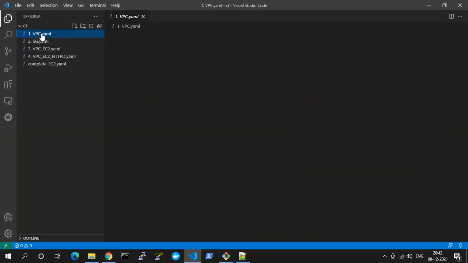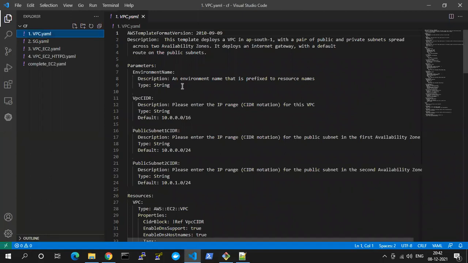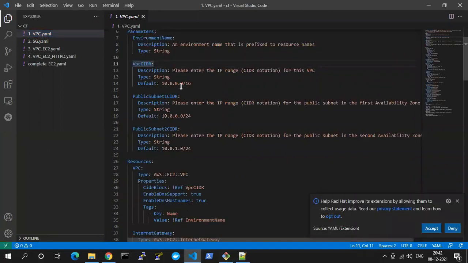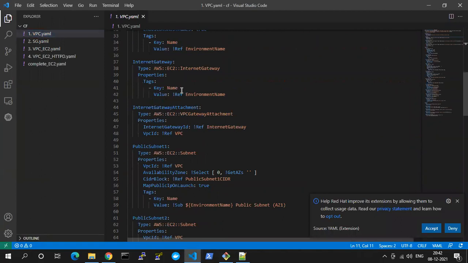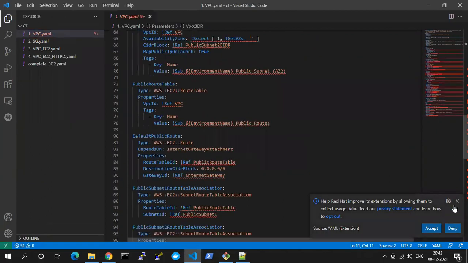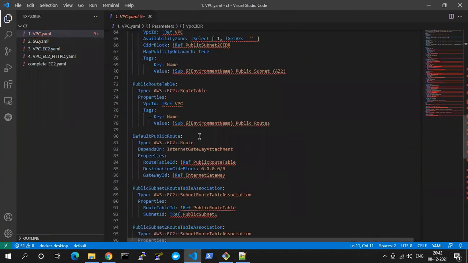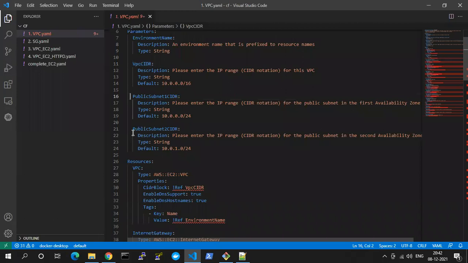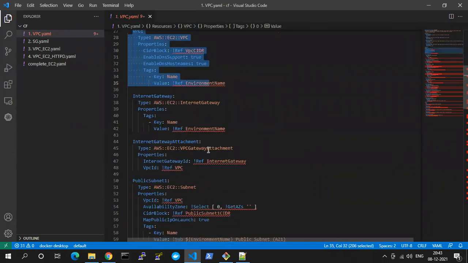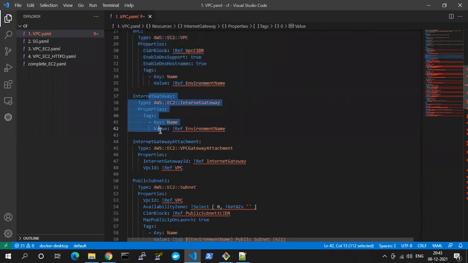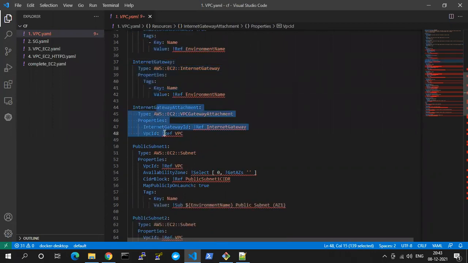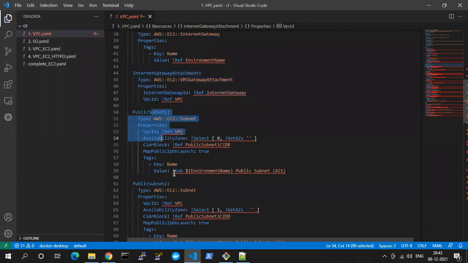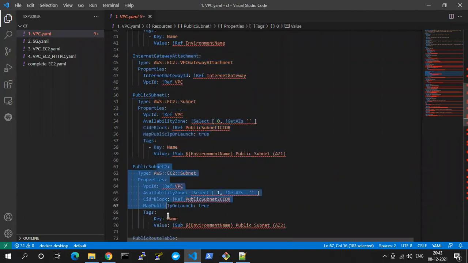So first, VPC. I have explained these things in the last class, so just refer to that video and you can clearly understand. It is nothing but the creation of a simple VPC. I'm not taking the private, I'm taking only public subnets. Here I'm creating the internet gateway, and the internet gateway is attached to the VPC. I'm creating two subnets, subnet 1 and subnet 2.